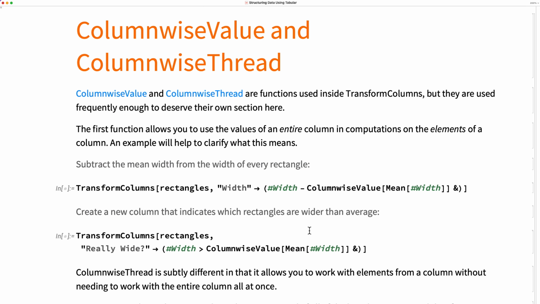And there are a couple of other things to know about working with tabular objects, of course. I mean, we're just covering the basics, the most important things. But two of these particular functions are used within transform columns. They're column-wise value and column-wise thread. So let's see how these things work. Column-wise value lets you refer to the values of an entire column in computations on the elements of a column. And I'll clarify that with an example.